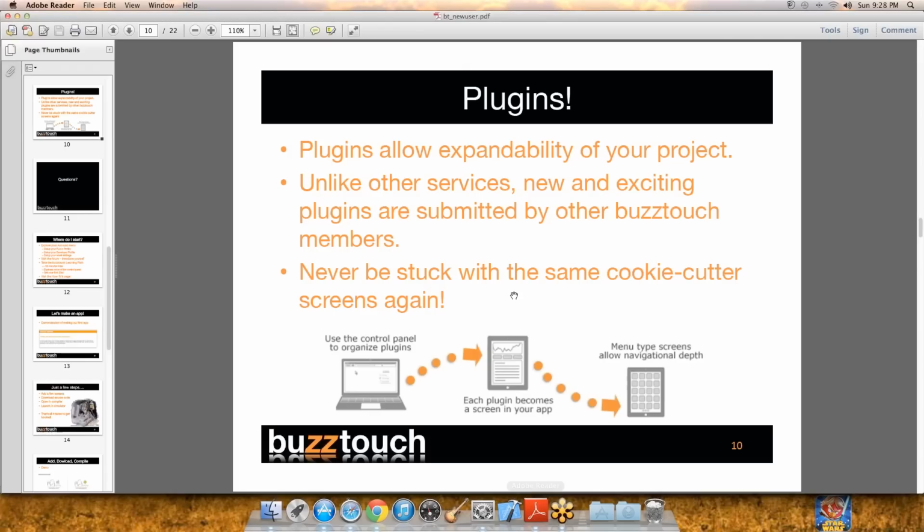The plugin market has some free plugins, and some that you have to purchase, but you only have to purchase them once for as many apps as you make, and most of them are under $10. I mean, most of them are $3 or $4. And we'll jump into the plugin market here in just a second and show you some of the different things that you can do with them.